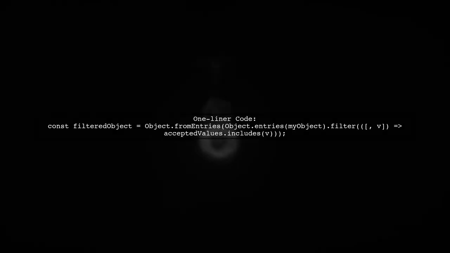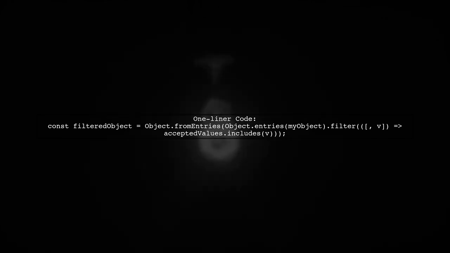You can also do this in a single line. Just combine the methods for a more concise solution.